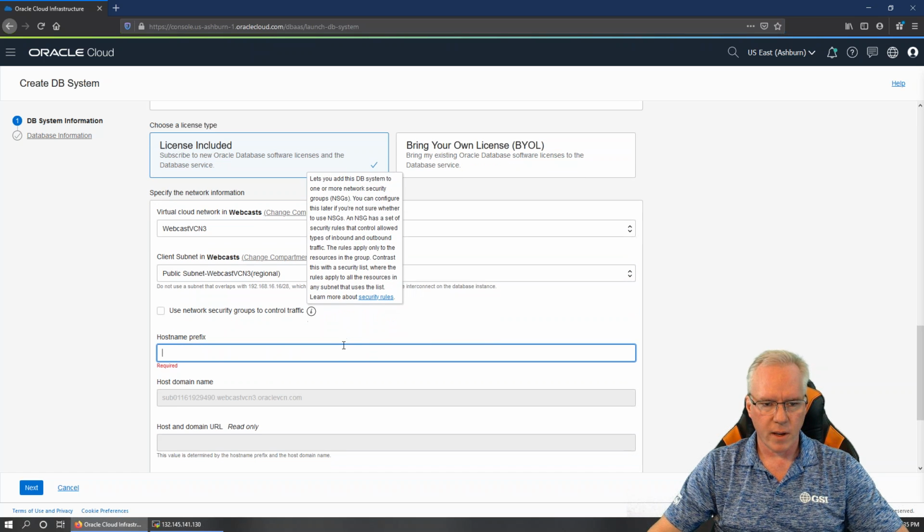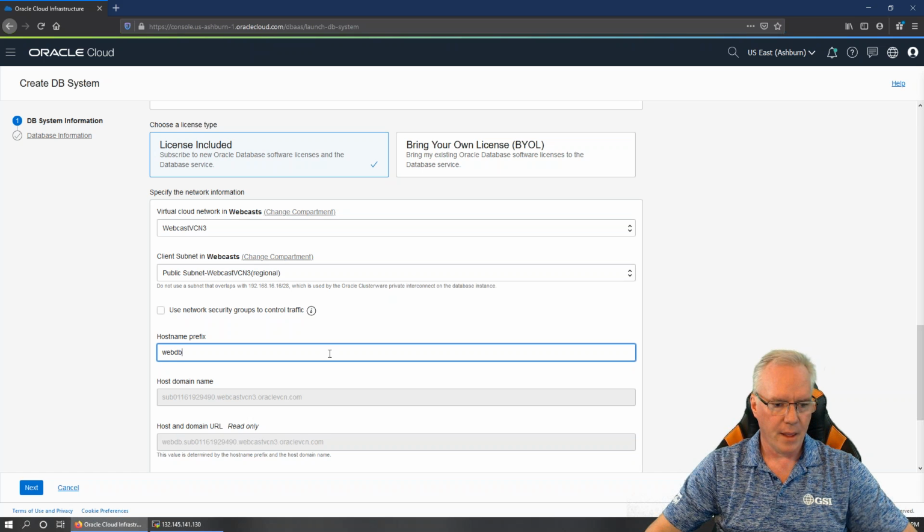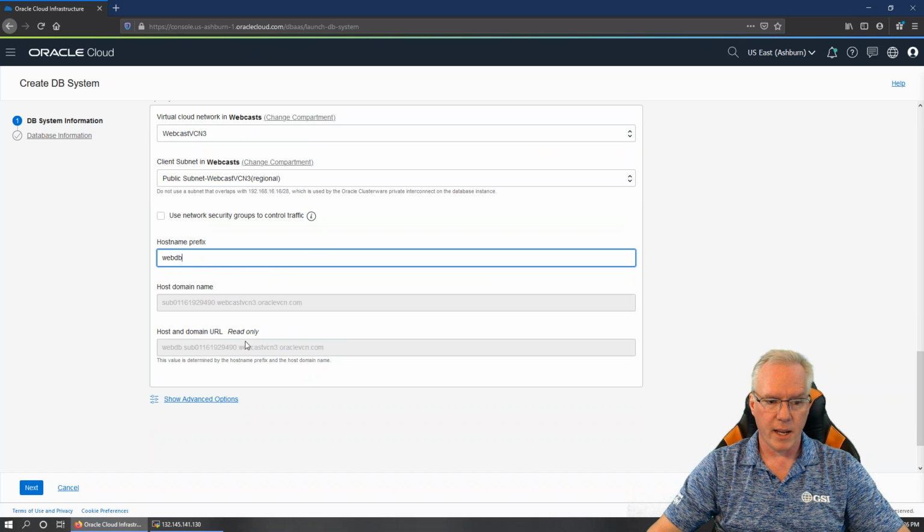All right, hostname prefix. That can be anything you want. I'm just going to call this WebDB. And then you can see it's creating our domain name and a URL.